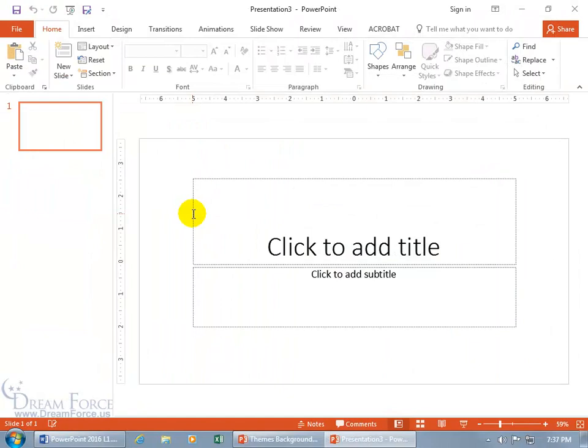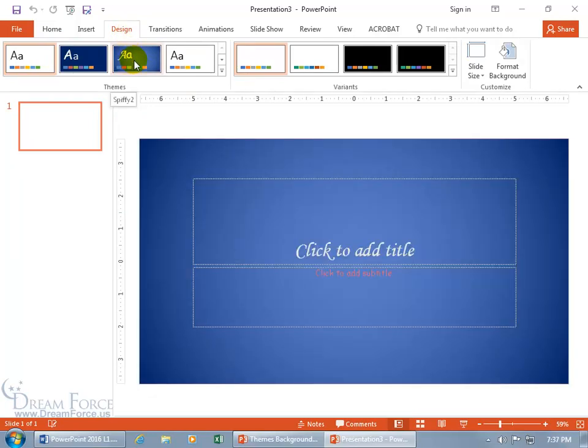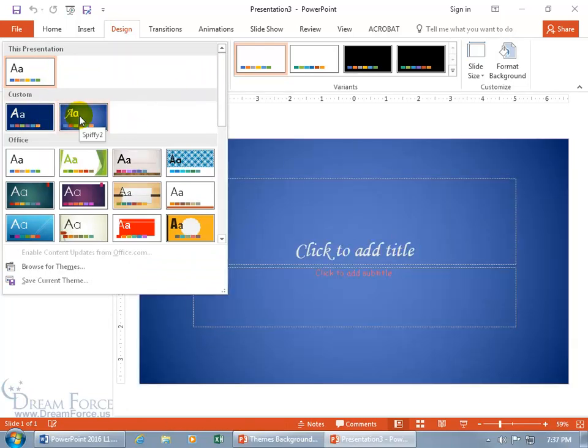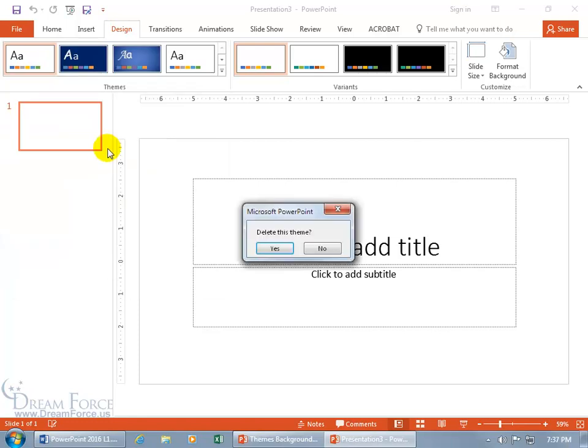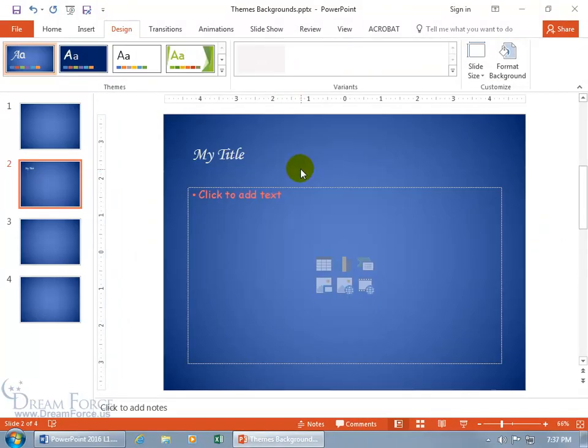And then when you're like, ooh, I really like that Spiffy number 2 design, come up here to Design, and do we see it? Spiffy 2. There you go. Click on More, and it's in its custom area here. And if you want, right click on it, and you can choose if you want to apply it to all slides or just one slide, the slide that you have selected, or if you want to delete it. Oh, that's sad. Let's go ahead and say yes, and it's gone. Close out of here. It's still applied to this. It's just no longer available. Well, it is here, but not in future presentations.